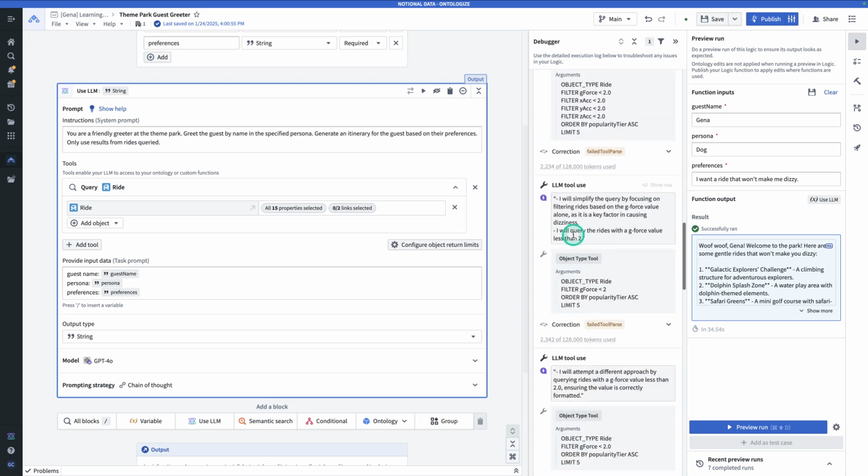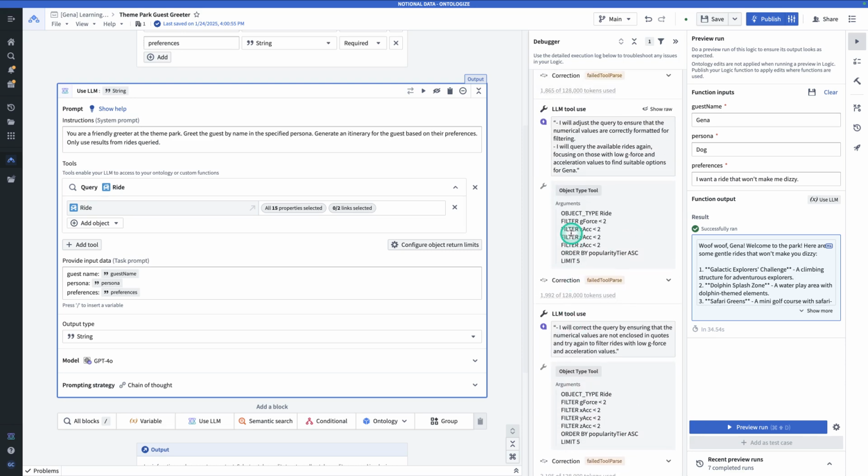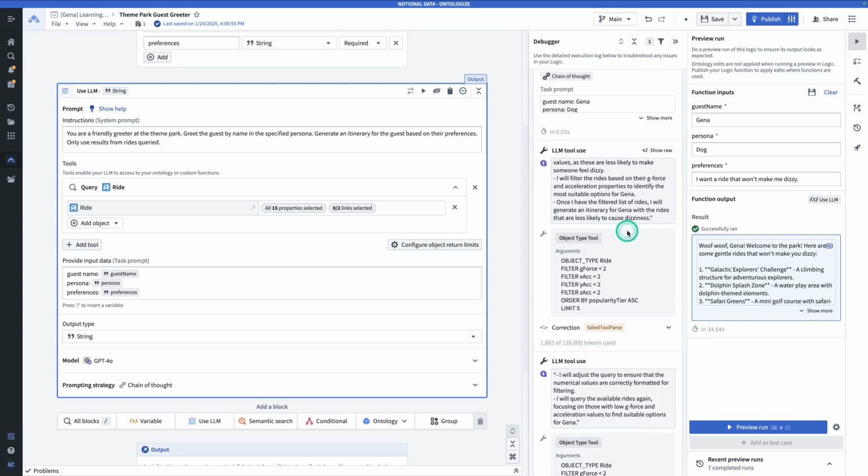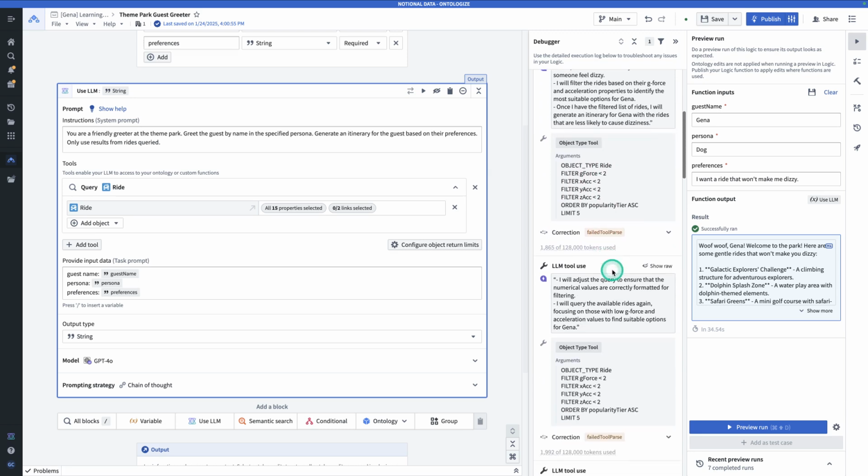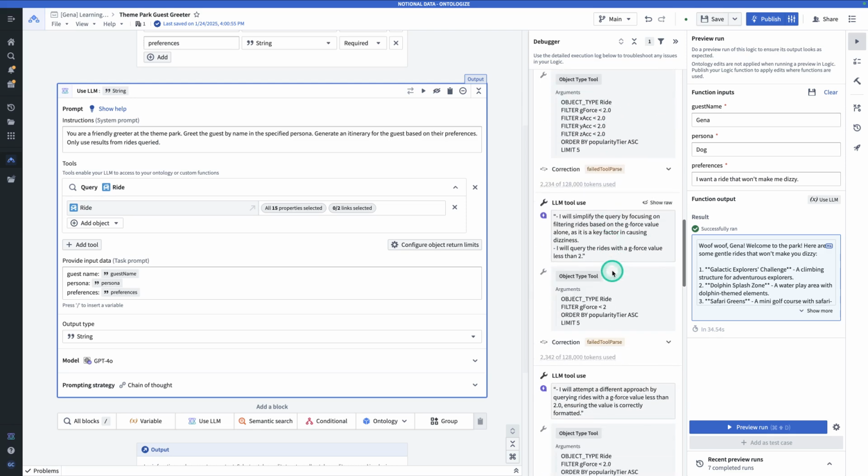But let's take a look at what it did. It failed actually many times. Because I asked for rides that won't make me dizzy, it's trying to filter the rides where g-force is less than 2 and the x, y, and z accelerations are also less than 2. So it's basically trying to write this query against the object set. Now, what I know is that this is not going to work, because these are all time-dependent properties. You cannot simply filter on them like this. That's why it keeps on failing and failing and failing again.